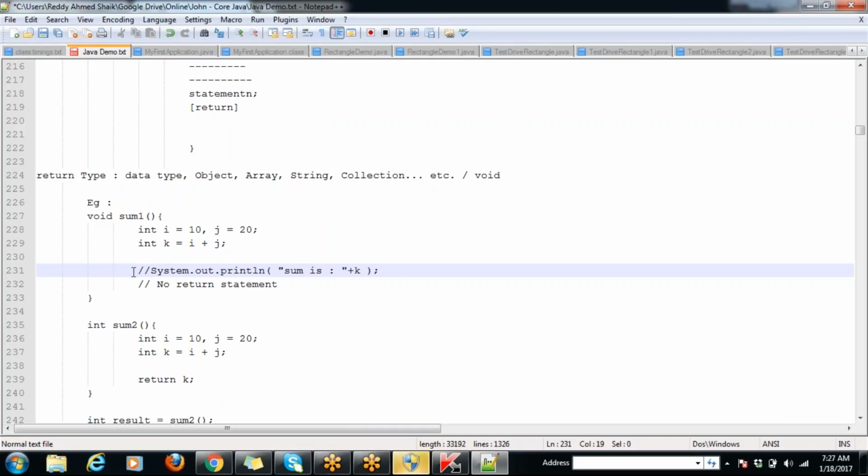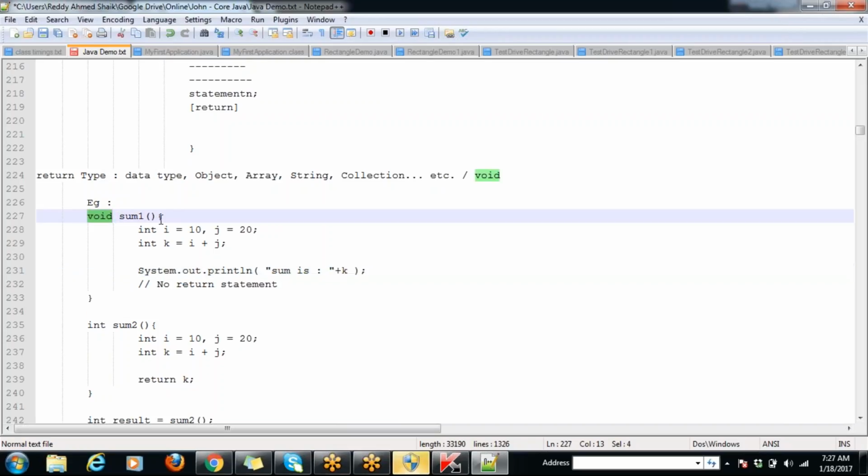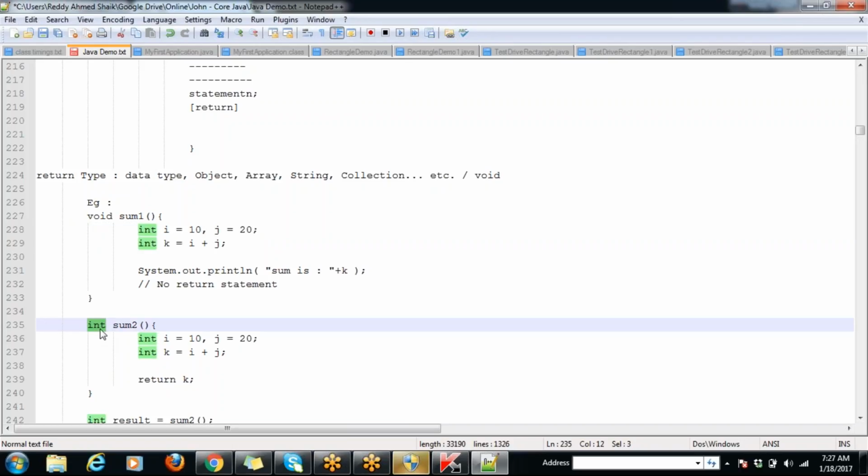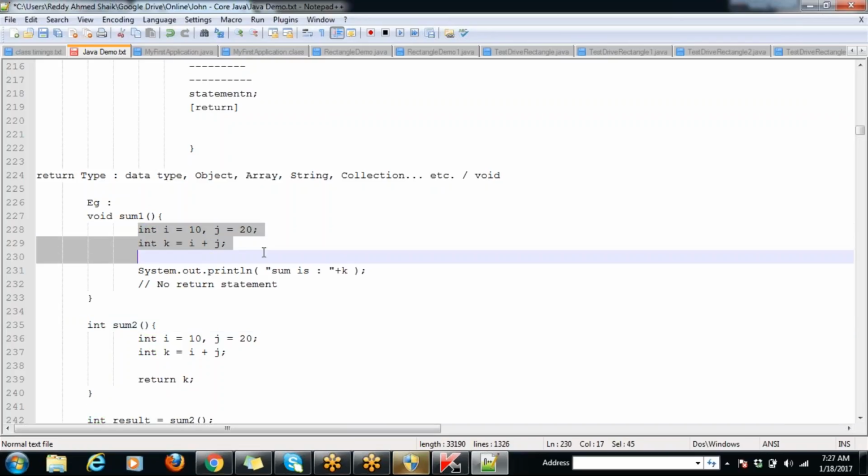So in real time, where can we use this kind of void function? Look, if you want to perform only computation, then you can use void. If you are expecting some result after processing, and this computation is nothing but processing, then go for mentioning a return type. If there is no expectation, then you can go with void. Got it?